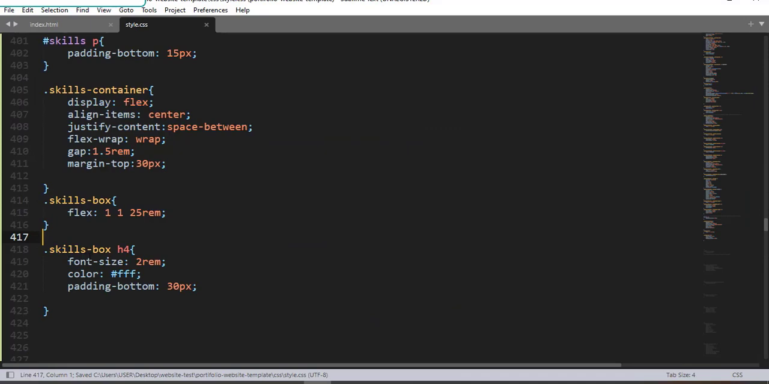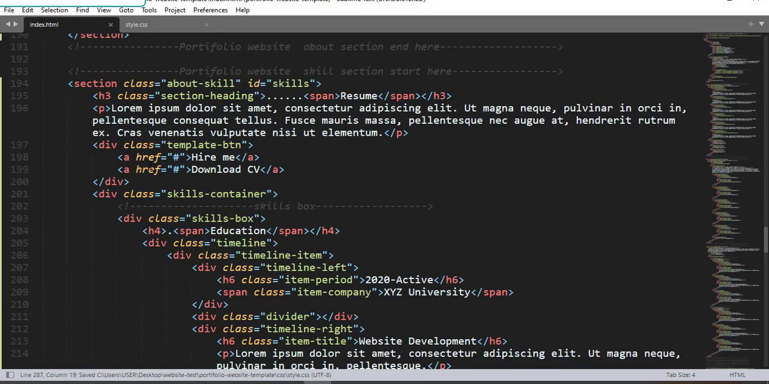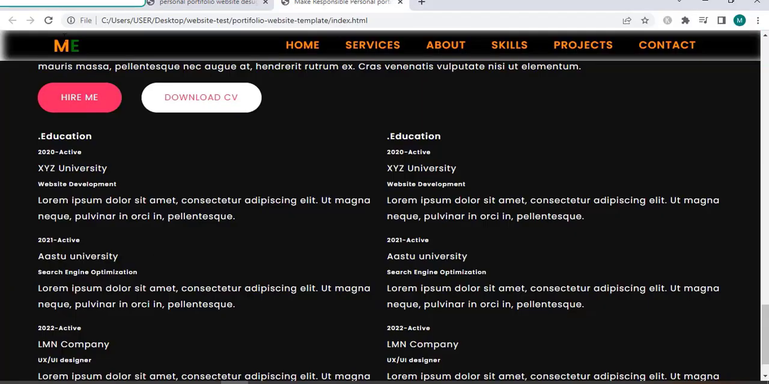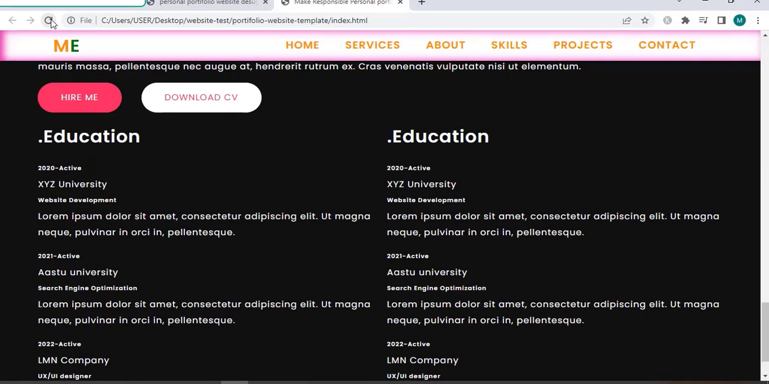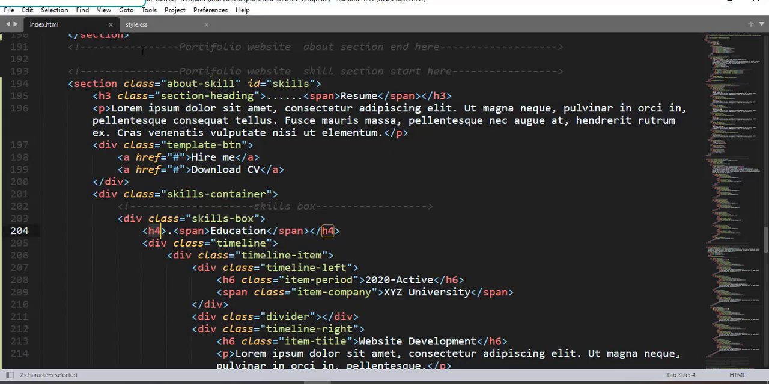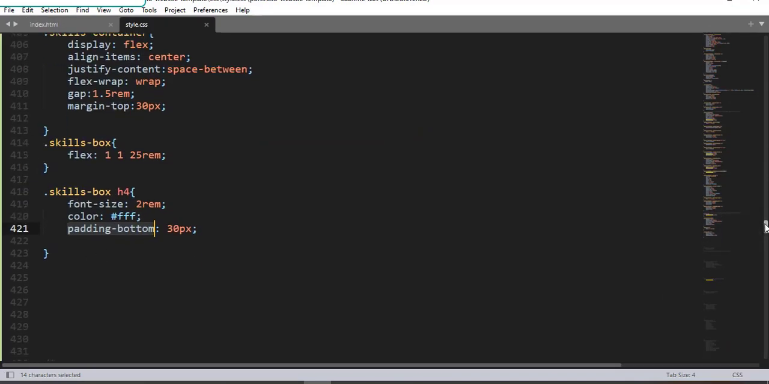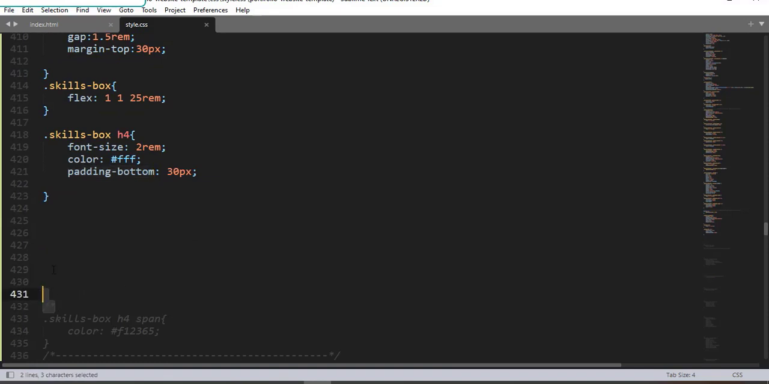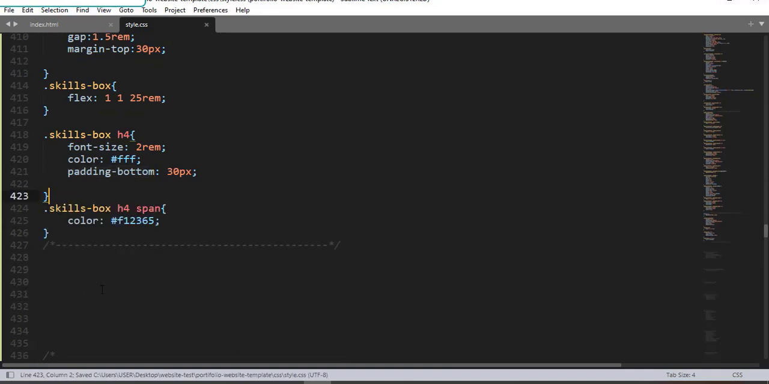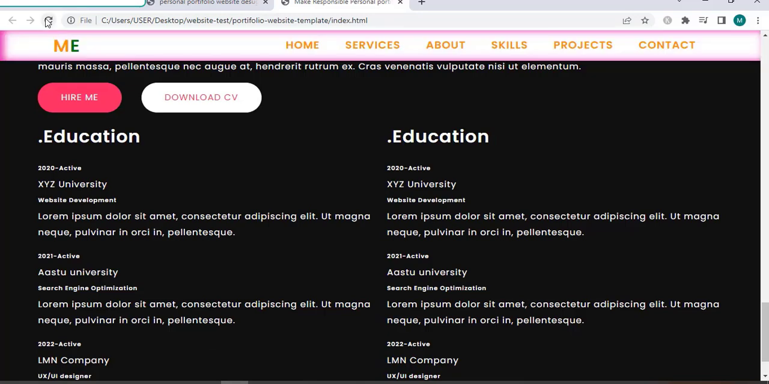So now let me style the text which is found inside an h4 element with the skills box class selector: font size, trim, color white, and here we have an h4. When I save and refresh, this is alright. So now, using this span element selector, let me add a font color right here. Here we have the primary color for this website. So now here it is.